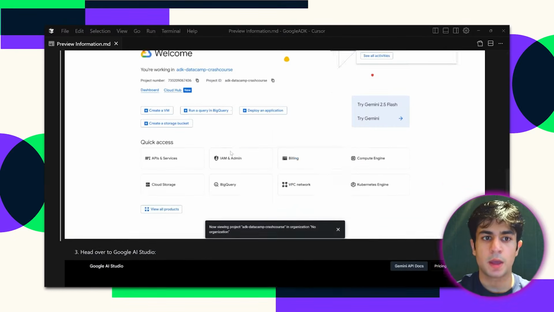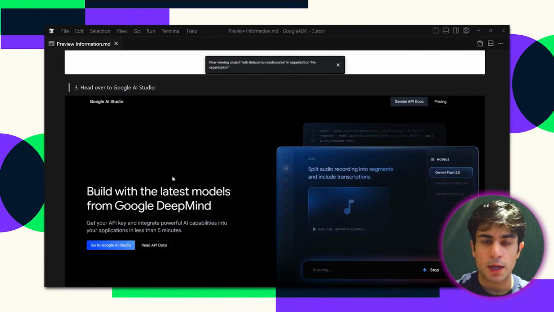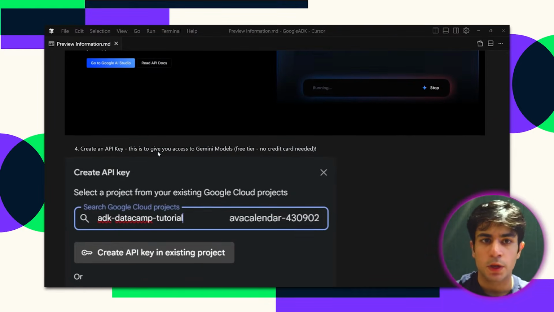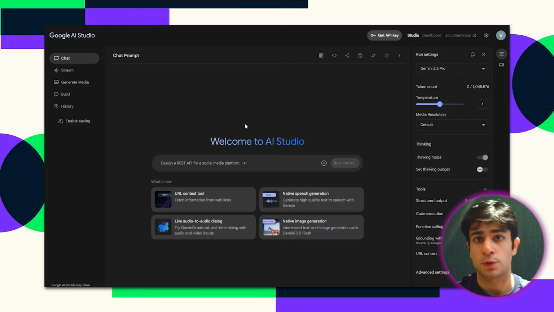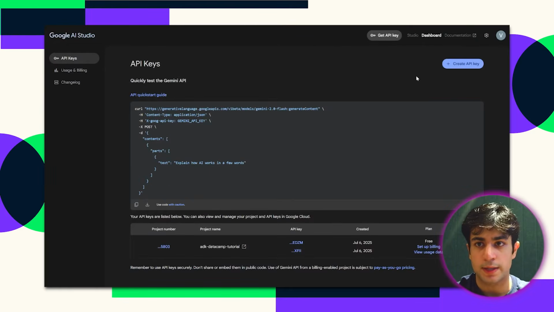Number 3, head over to Google AI Studio. It should look something like this. And then you have to go and create an API key. So to do that, you need to go to this screen. This is my Google AI Studio page. You can see I've already signed into my account and I have to get the API key here and create an API key.